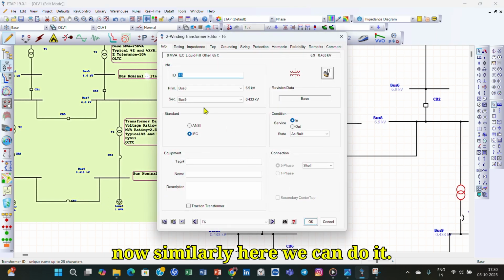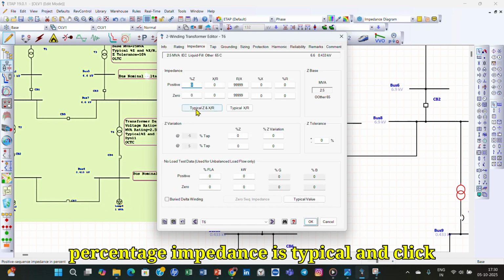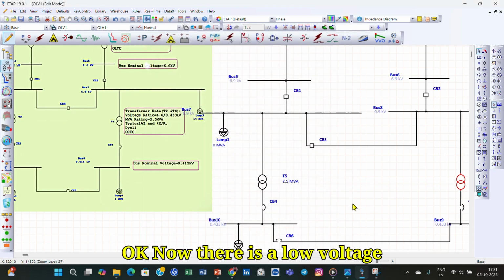Now similarly here we can do it. It is 6.6 and 0.433. This MVA is 2.5, and percentage impedance is typical, and click OK.